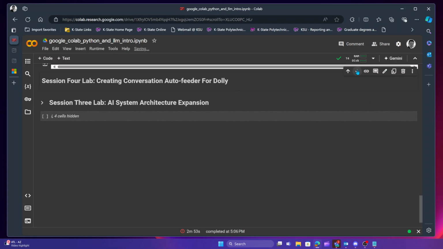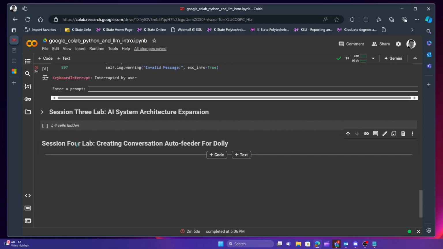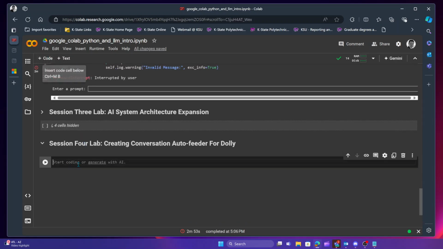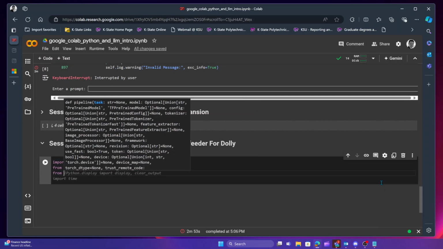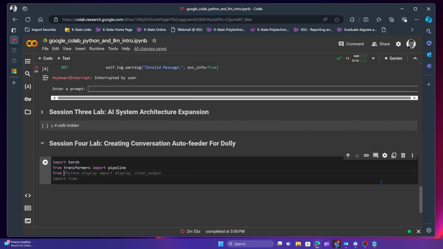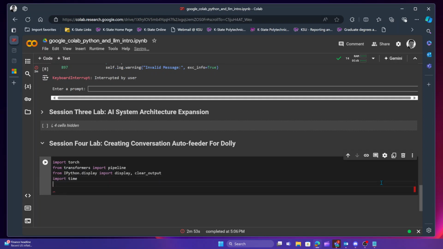Okay. This is going to go down to session 4. We're going to create a code segment, and we're just going to start coding on this one. So we're going to import torch, and then from transformers, import pipeline. From IPython.display, import display, clear_output, and import time. Actually, that is all correct. So that is everything that we need.